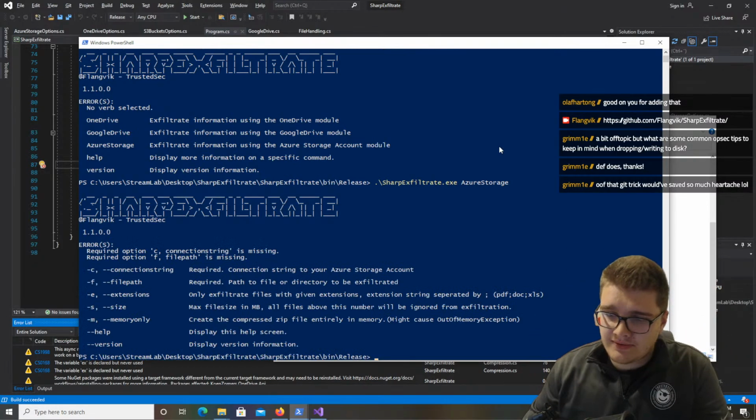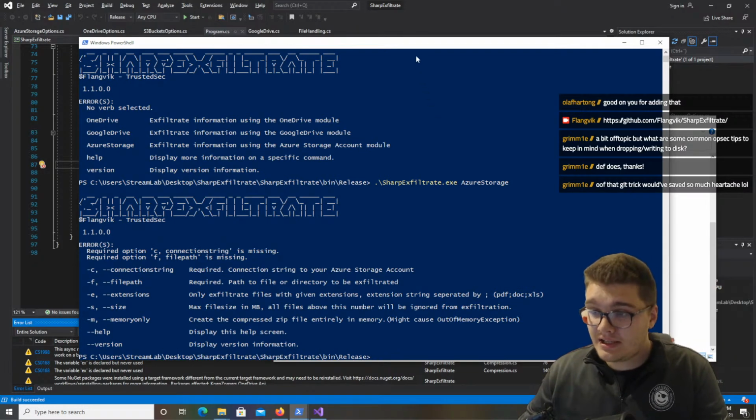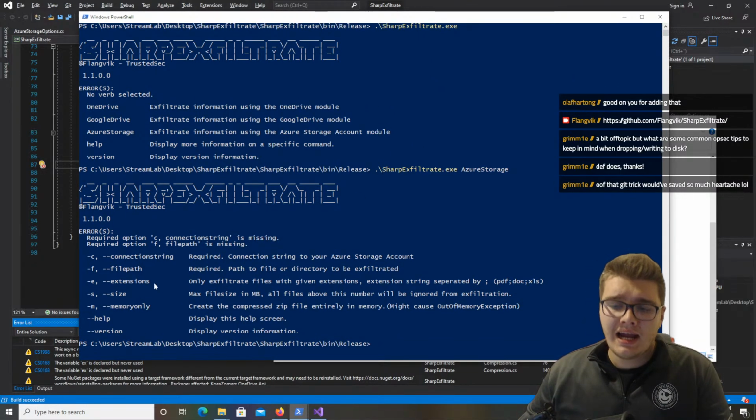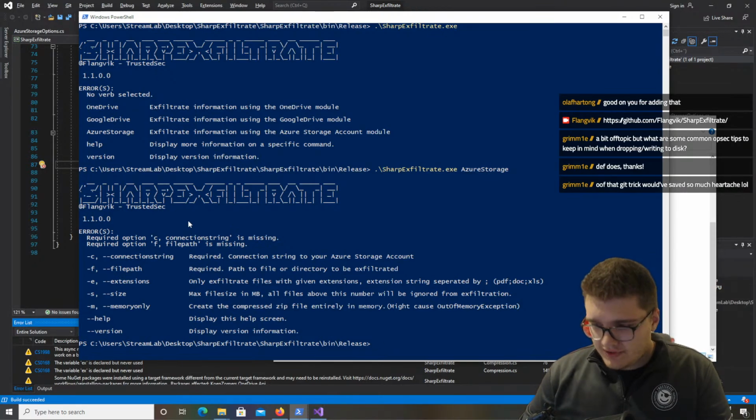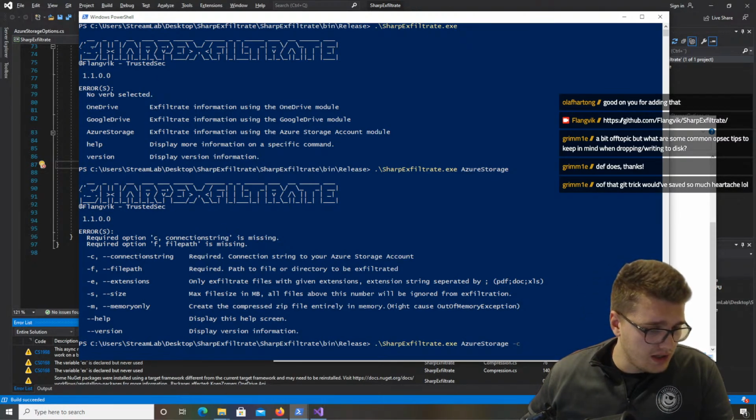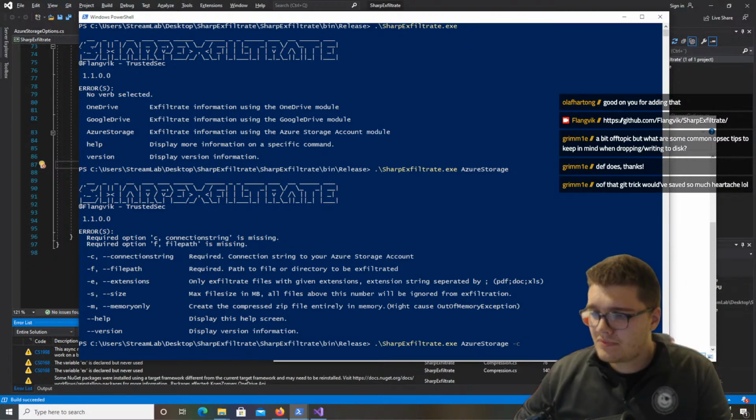Okay, so if you specify the Azure Storage module, it will tell you that you need a connection string and you need a file path. So let's give it a connection string. I'm just going to copy the connection string off screen here that I have for it.